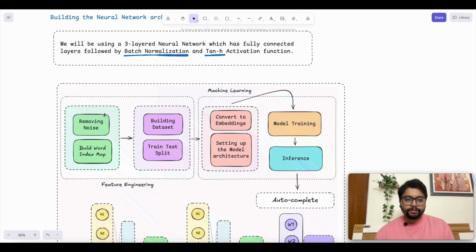So I can minimize it back, and this is how the flow will look. The first thing we'll do is remove the noise and build the word index mapping. So we saw in our job title dataset there was not much noise, so we didn't do that, but we built the word index mapping and we also built the reverse mapping. After that, with the word index mapping, we build the dataset. I showed it earlier as well. We built the dataset where the context window was of 3 words, so 3 words followed by a target word.